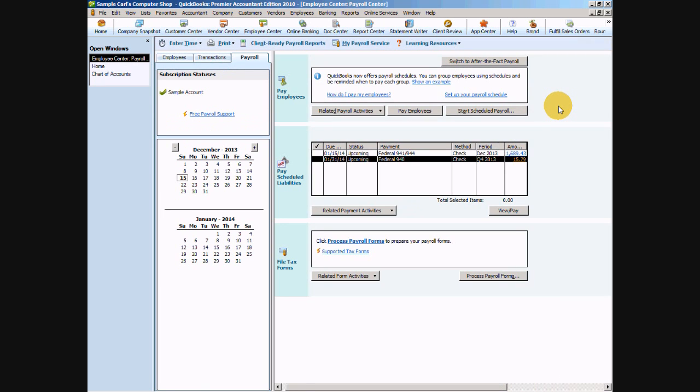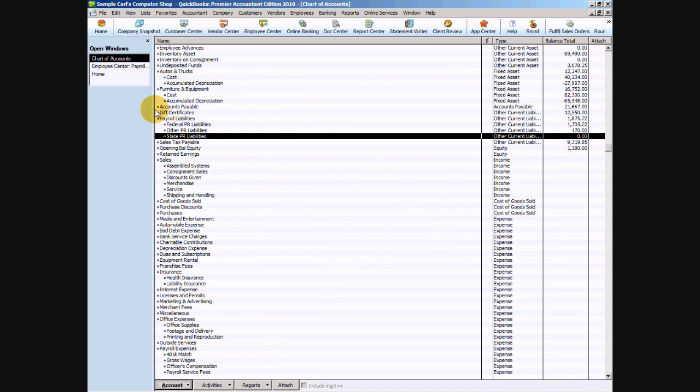So now notice when we say OK and our Adjust Liabilities window has disappeared, you can see on our Scheduled Liabilities window the state taxes are gone. They're no longer due. If we go back to our chart of accounts, the state payroll liabilities still say 0 because we chose not to affect our items on our chart of accounts.